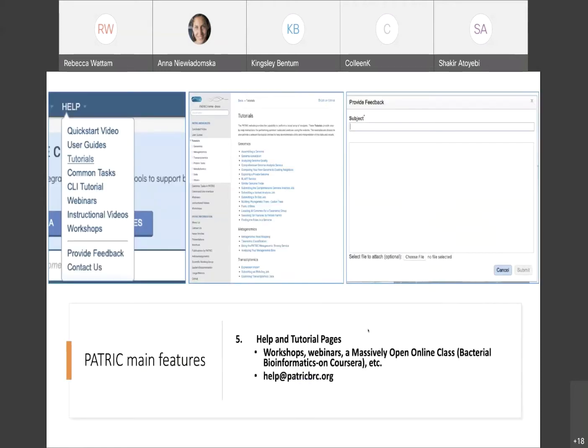So, bioinformatics is hard. It's especially hard for biologists like myself. And so we provide you with different ways through this help section on the top tab to get help. There are user guides. We have tutorials. We go through common tasks. For those of you who are bioinformaticians or computer savvy, you will probably want to look at the command line interface tutorial and use that. We provide webinars, instructional videos, and workshops, and we also have an online class that's free through Coursera that I'll talk to you about in a little bit.